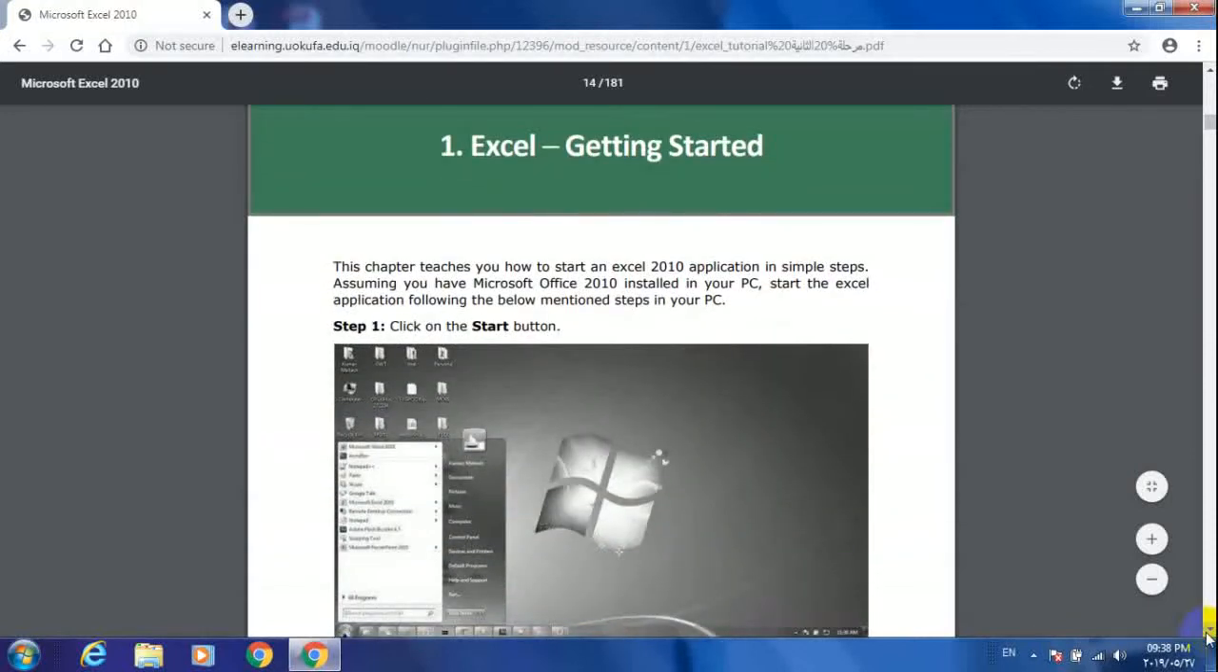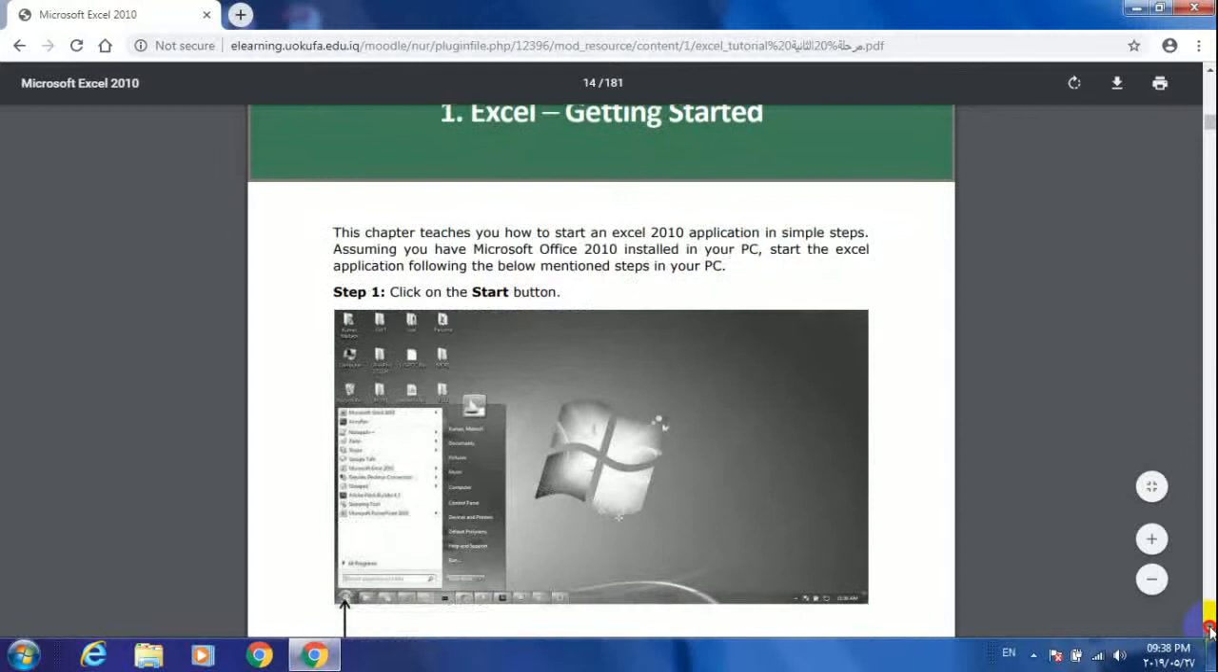This chapter teaches you how to start the Excel 2010 application in simple steps, assuming you have Microsoft Office 2010 installed on your PC. Start the Excel application following the mentioned steps on your PC. PC هو الكمبيوتر، البيرسونال كمبيوتر الخاص بك. يجب أن تنصب الأكسس 2010 من خلال تنصيبك للمايكروسوفت أساسا.